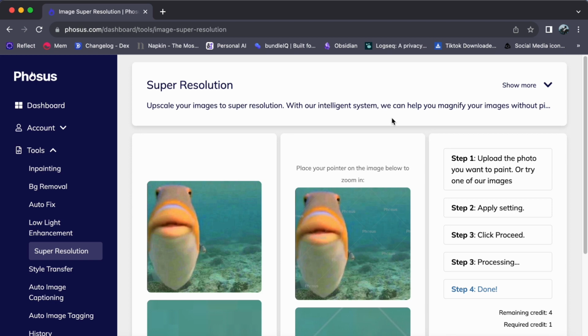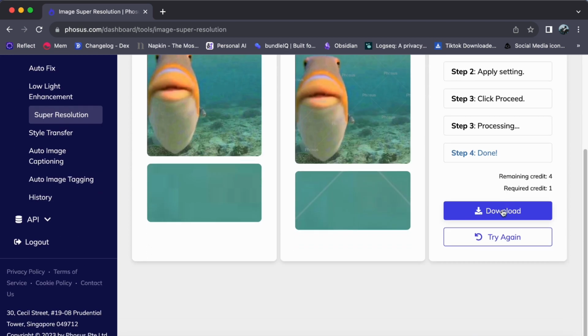But there's one more crucial step: downloading your enhanced masterpiece. Simply click the download button and Phosus will efficiently save your enhanced image to your device. It is worth noting that each download consumes some credits, so use them thoughtfully.